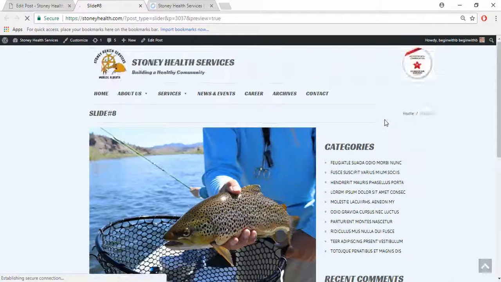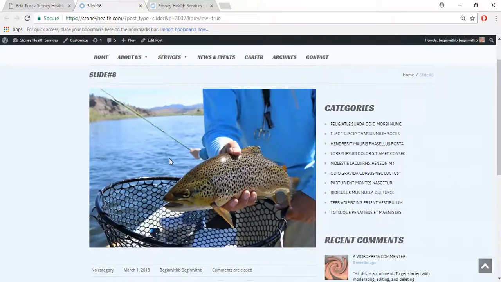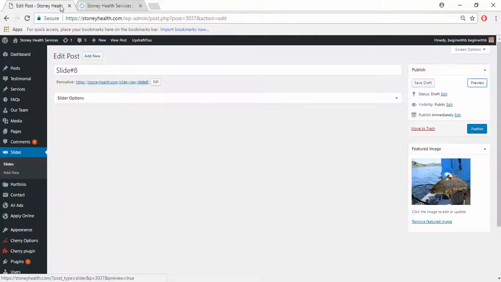We need to change the dimension of the image, and changing dimensions, cropping images, and editing images requires some technical skills. You might have to learn a little bit of Photoshop, or a little bit of how to do cropping and editing images. Okay, so that is how you change the front page slide.